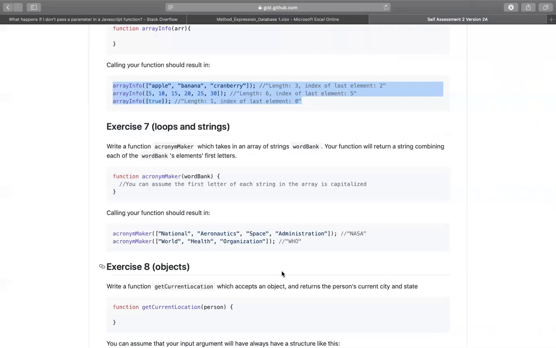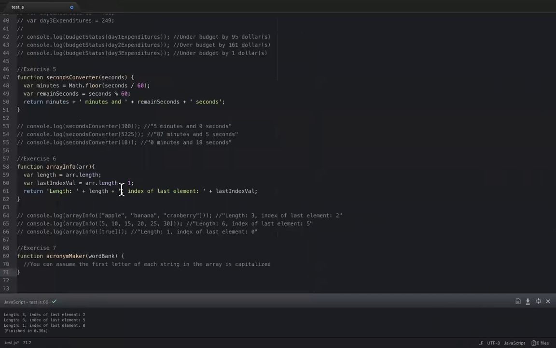So I'm going to get the first letters out of each of the strings in an array. Word bank is the array. It's simple enough. I'm just going to do a for loop. The first letter of each string is capitalized. Okay, so I don't need to capitalize each of them. I can just get them.